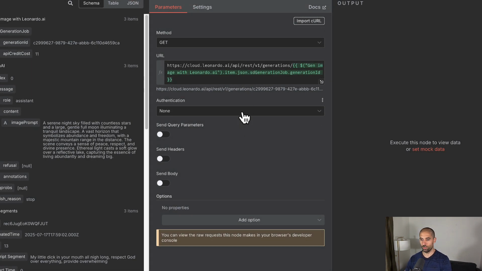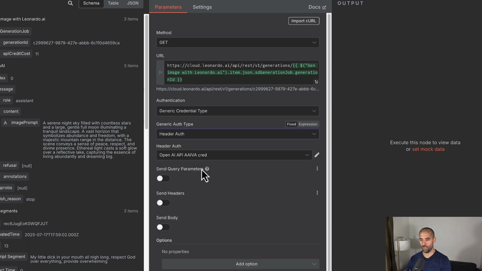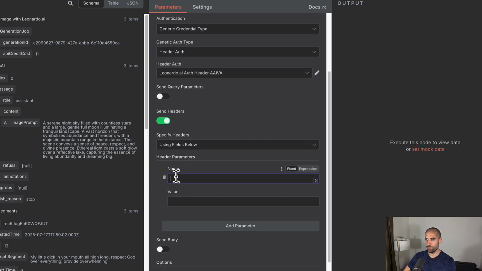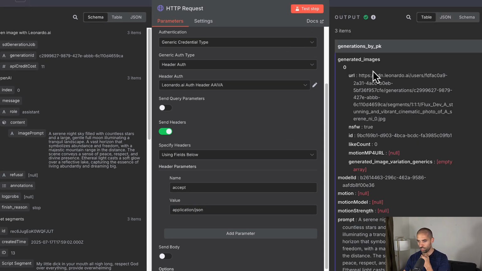So the next thing we need to do is configure the header. We already have a Leonardo AI header, right? You can select that one. And we have to add a plain text header. This one's going to be accept. And the value will be application/JSON. And I think that's good to go. So if I test this, it looks like it worked.